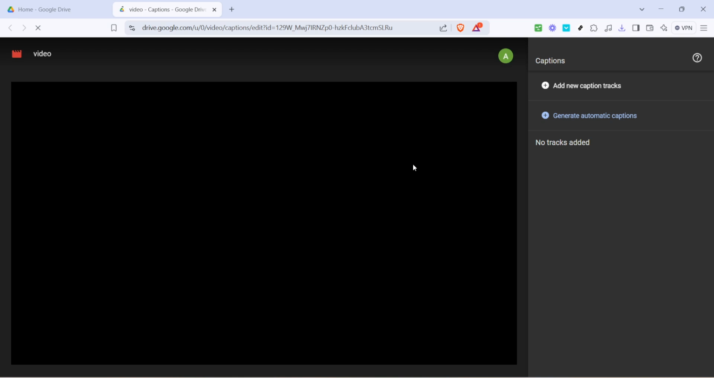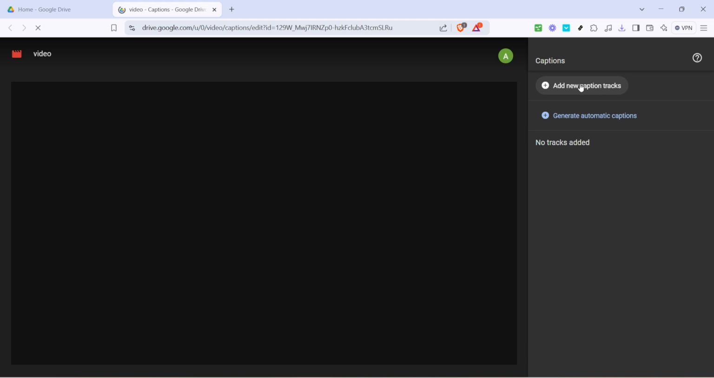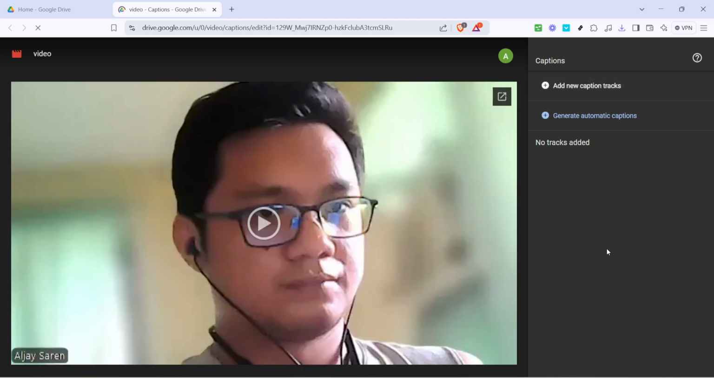The next step is to add your captions. Here, you'll want to click on the option that says Add New Caption Tracks. Google Drive's interface makes this process remarkably intuitive, so even if this is your first time, don't worry, just follow along and you'll have your captions up in no time.